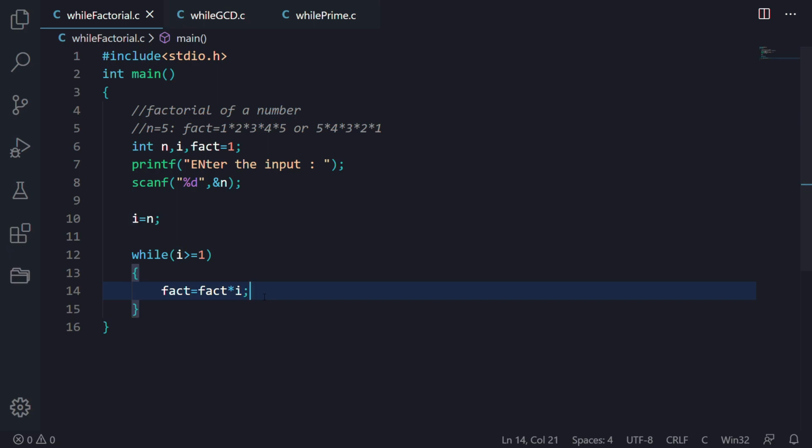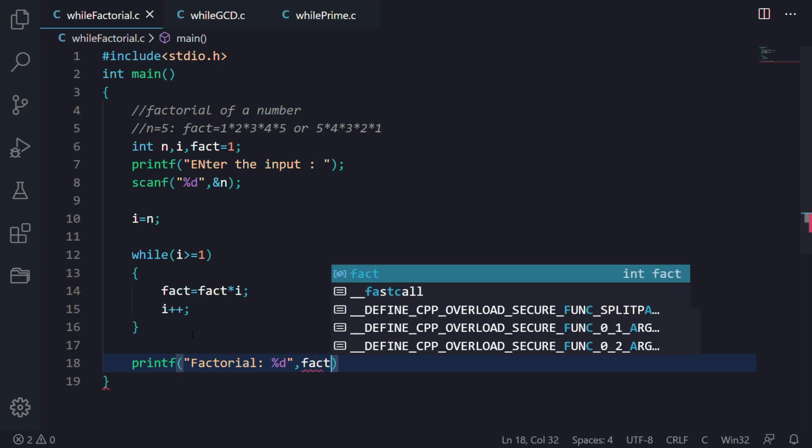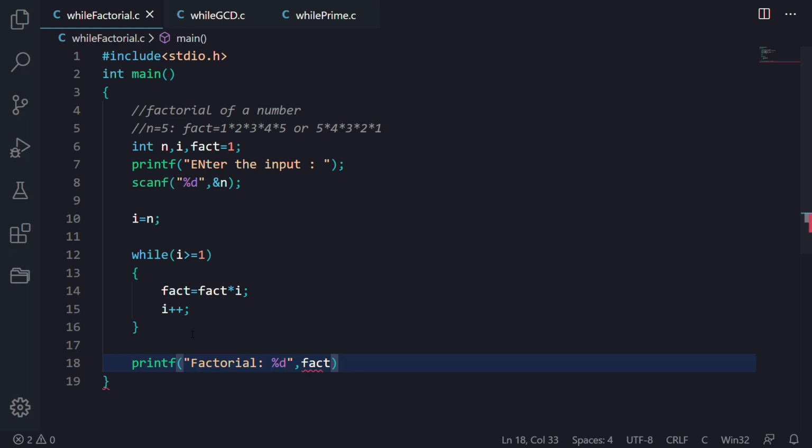Now here we will increase the value of i after each iteration. After that we will print the factorial. Here I will use %d, and then I will print the fact, semicolon to close it. Now you see what is happening.